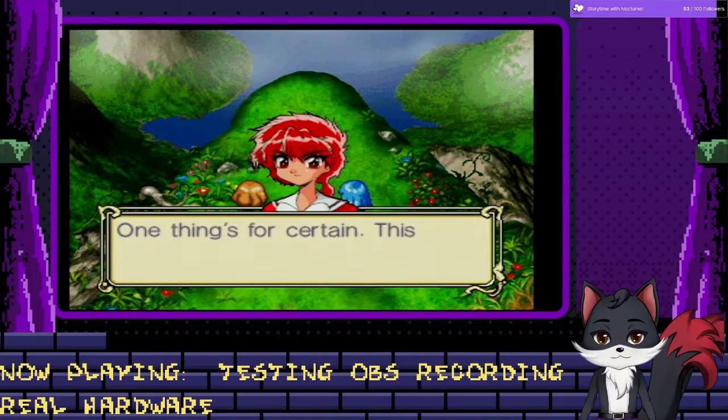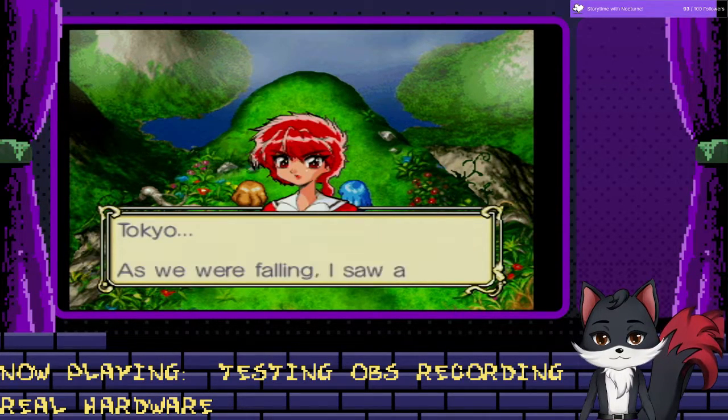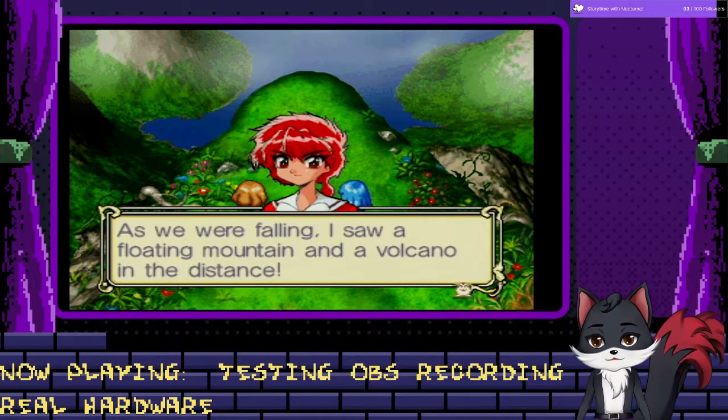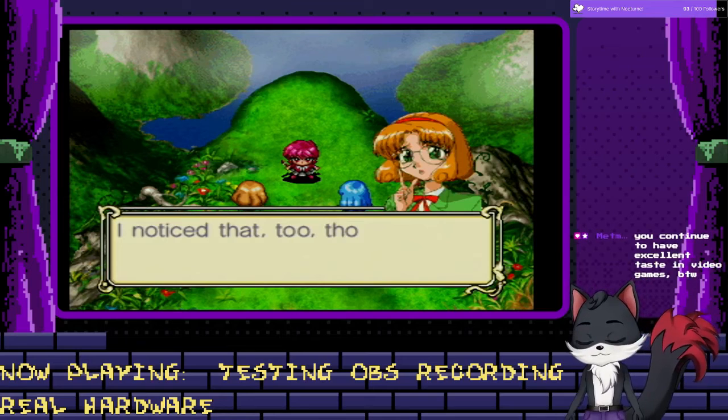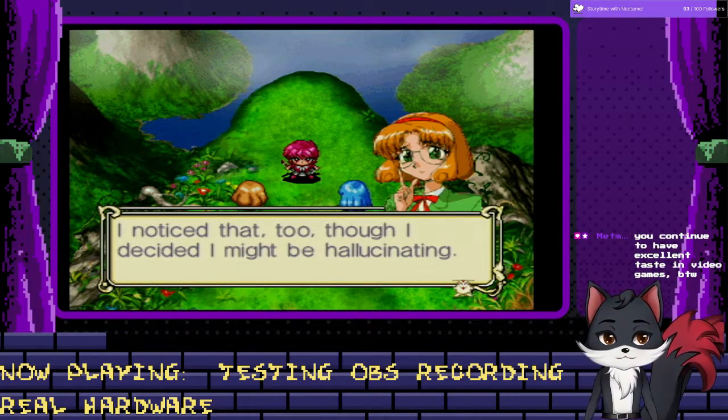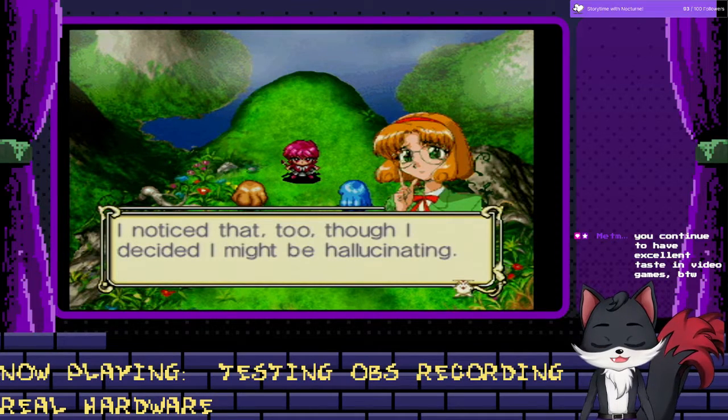It appears we've been blown out of our world and into another. Before the term even had any meaning. One thing's for certain. This isn't Tokyo. As we were falling, I saw a floating mountain and a volcano in the distance. I noticed that too. Though I decided I might be hallucinating. Thank you.